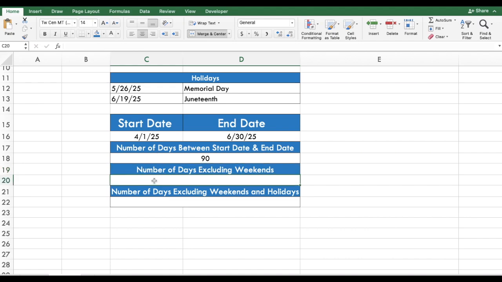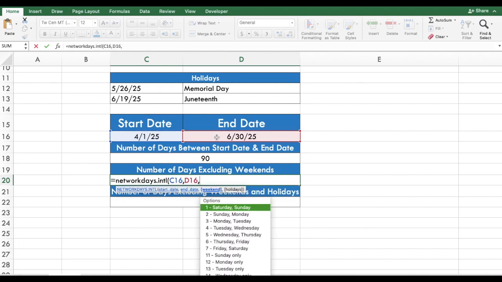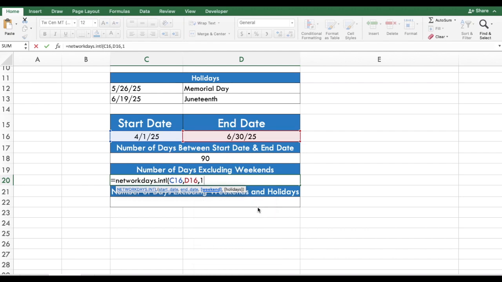To exclude the weekends, type an equal sign, type networkdays.intl, type an open parenthesis, select the start date, type a comma, select the end date, type a comma, select the first option from the menu to exclude the weekends, type a close parenthesis and press enter.